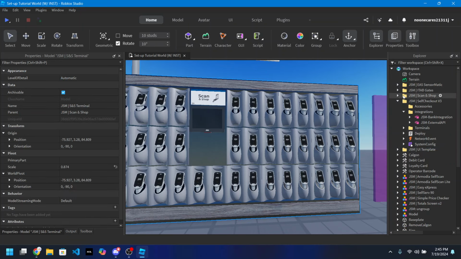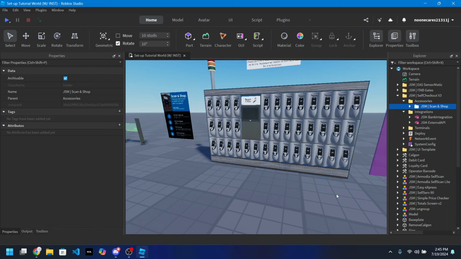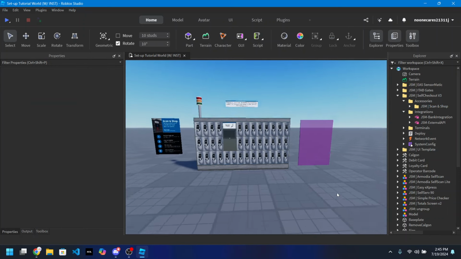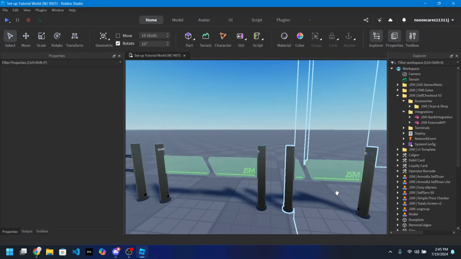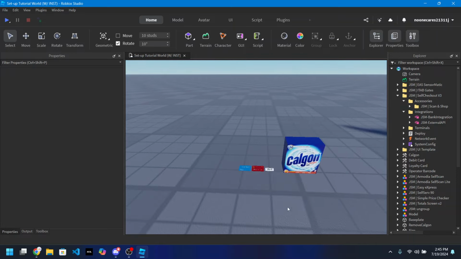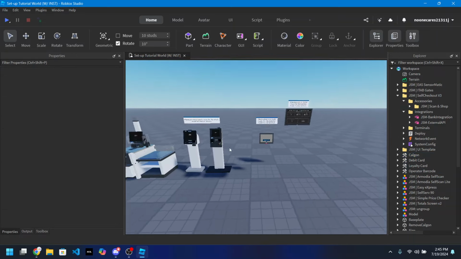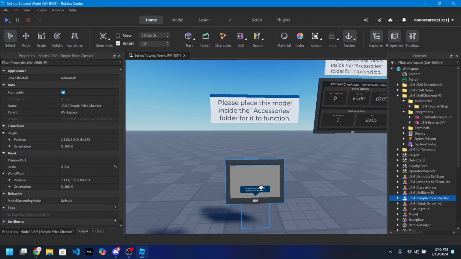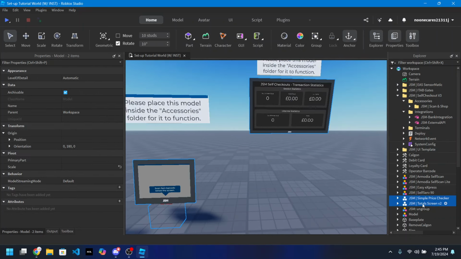This is a super simple setup. Drag and drop into accessories, and that's it. You're done. These require no configuration. You just drag and drop them. We'll get more on these in just a second. This is a simple price checker. You pop these into your accessories, and then it works.